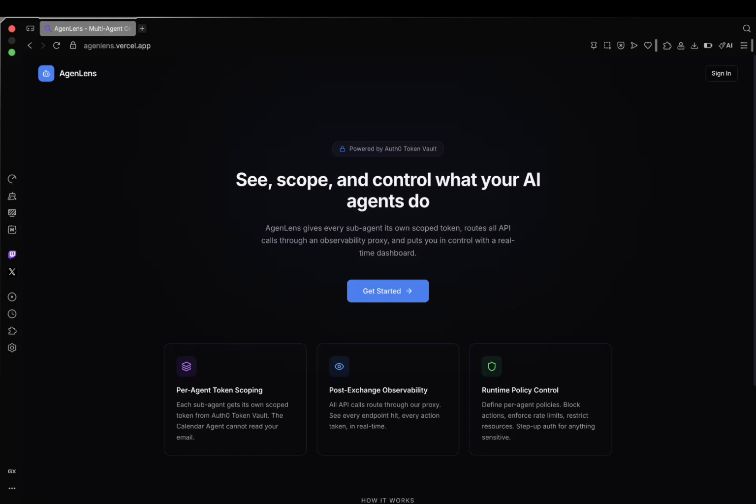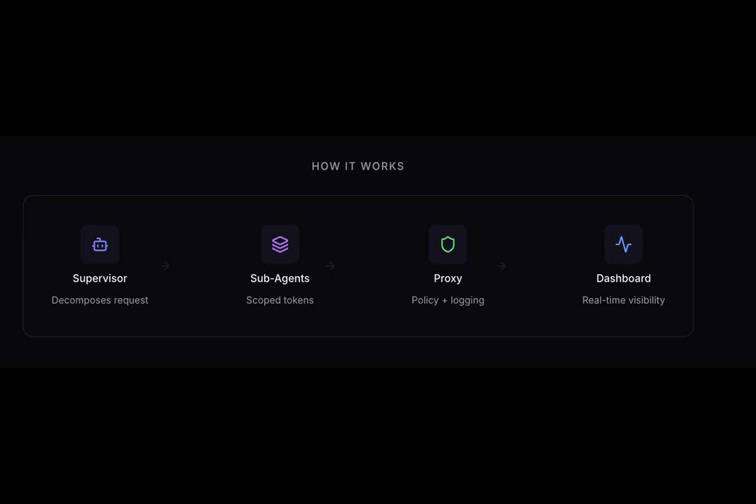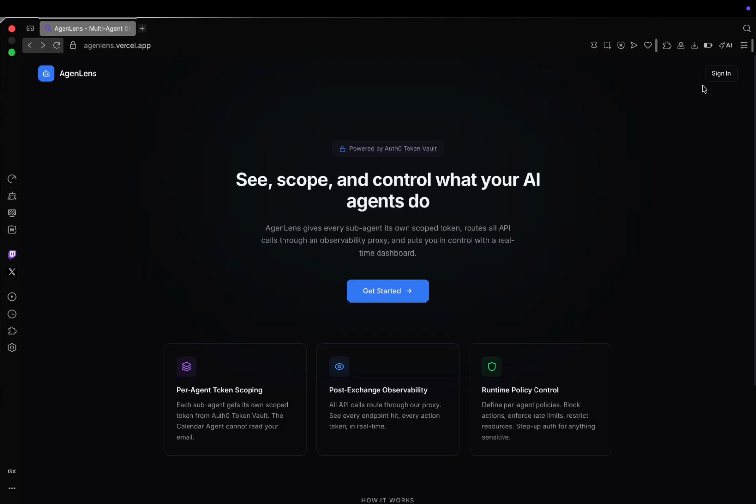Auth0 Token Vault is excellent at one thing: securely getting AI agents the tokens they need to call third-party APIs. But what happens after the token is handed off? Auth0 logs the exchange, and then the token enters a black box. The agent could call any endpoint, take any action, and nobody can see it. 82% of companies report AI agents acting outside expected boundaries. AgenLens fixes that. So let's get started.